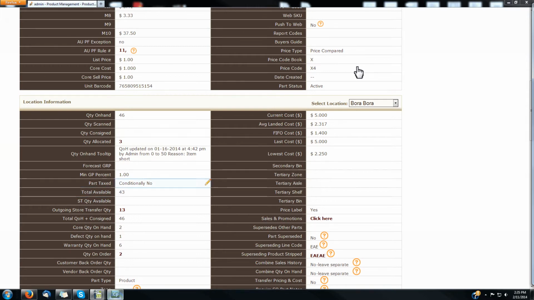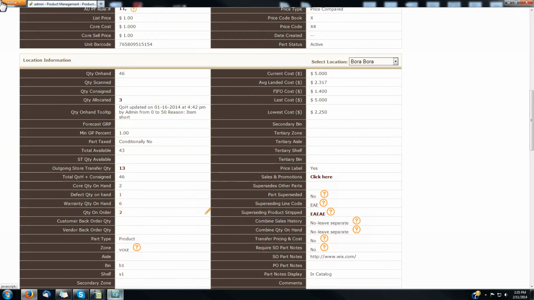As we move down through the remainder of the part record, we have some information regarding taxes. We have a lot of other quantity information available to us. And notice that if you have multiple locations, you'll see how much you have on outgoing store transfers. You can see if you have additional parts that are out on consignment. You can see if you've taken any cores, defect, or warranty returns. And you can also see the number that you have on order.